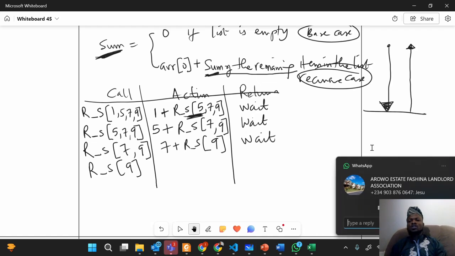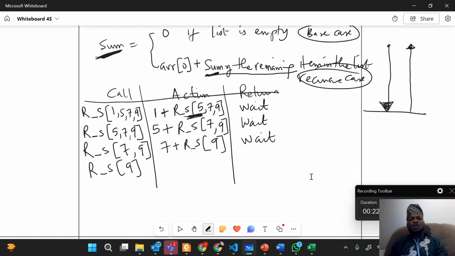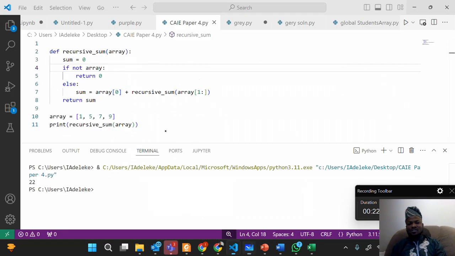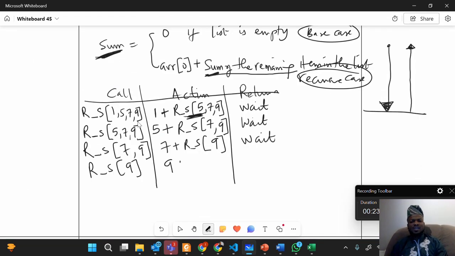When you call recursive sum of 9, what happens? It checks if the array is empty. The array is not empty. So it takes the first element in the array, which is 9, then plus recursive sum of what? Of the remainder. What is the remainder? Nothing. I hope you understand. So what will it return? Wait, it returns nothing. Now what happens? You have called recursive sum of what? Of an empty array. So it is called recursive sum of an empty array. I hope you understand that.